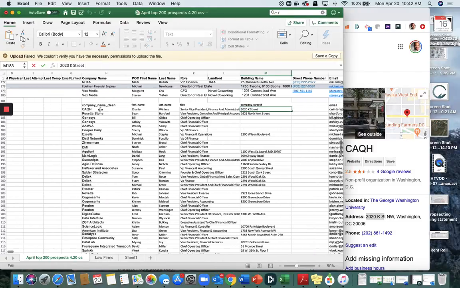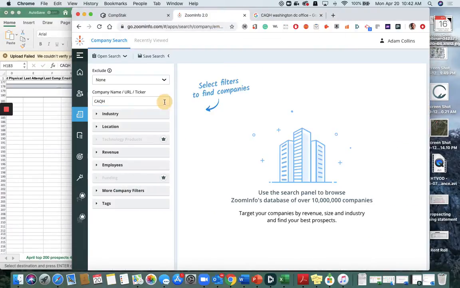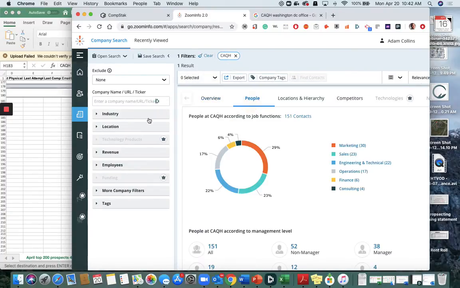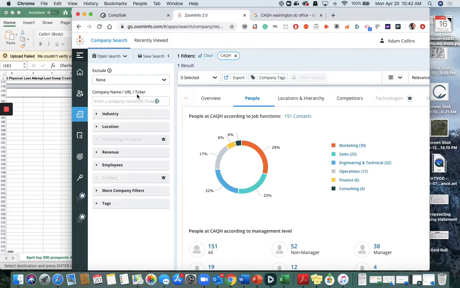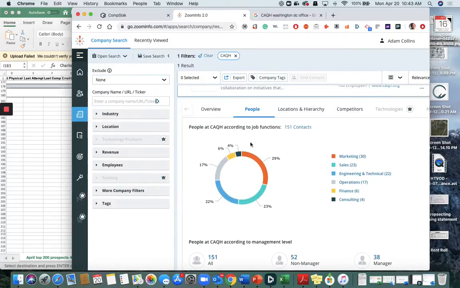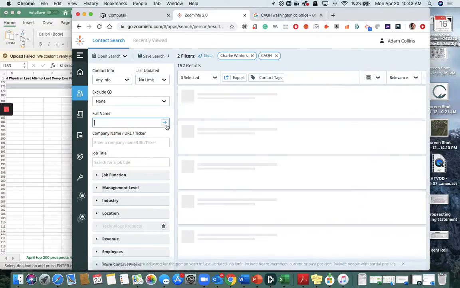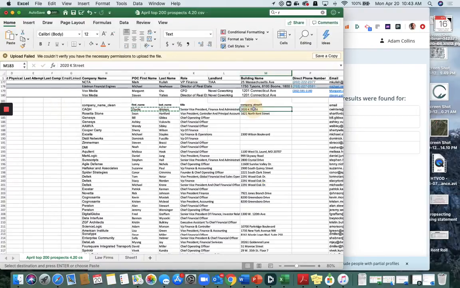And then we're going to go to CAQH again. We're going to go over to ZoomInfo, type in the company name, go to People, and we're going to look up Charlie Winters. Alright, so we should be in the contact search. So we've got full name Charlie Winters. So we don't have them, which is okay. If we don't have them, then you don't have them. And then we want to go to 2020 K Street again.